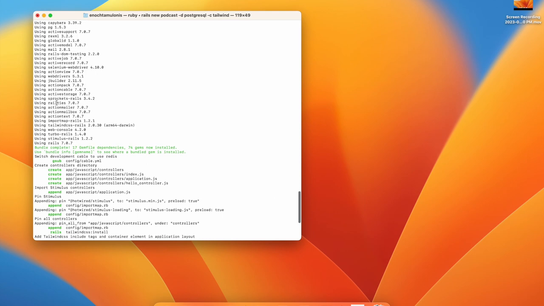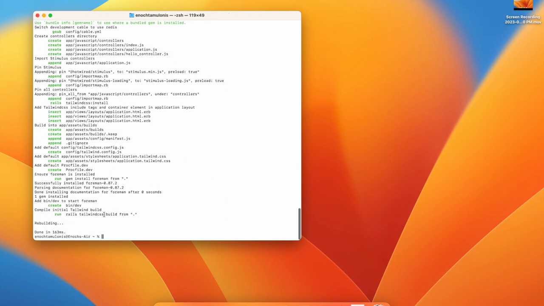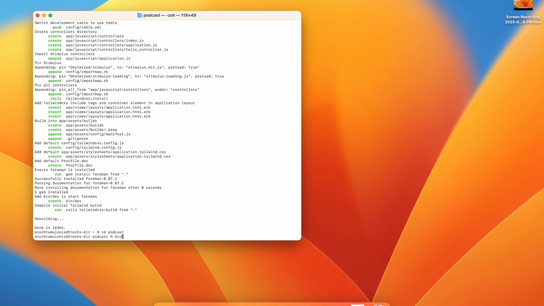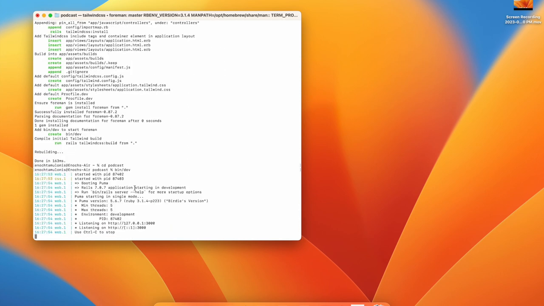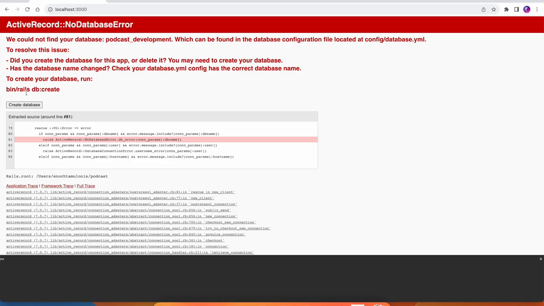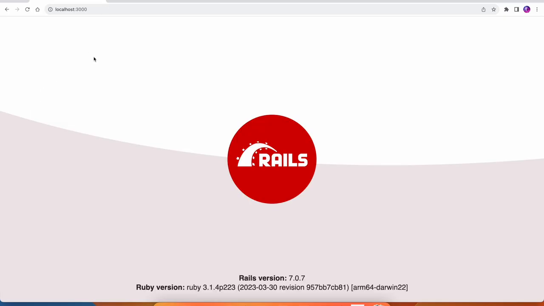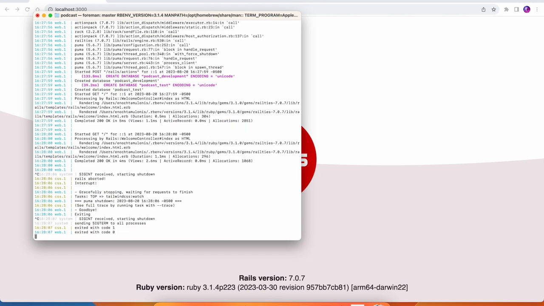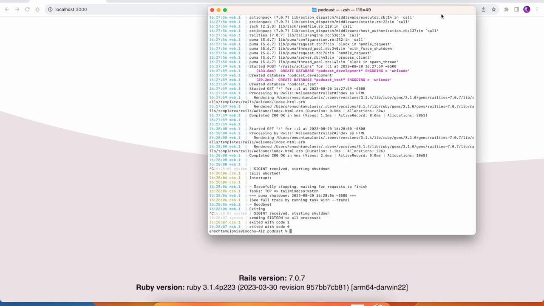It's going to do all the stuff like bundling and setting up the app. So now we can go into that podcast. I'm going to start the server with bin/dev. Go to localhost, and we see we have to create the database. Okay, that's fine. Now we can see we have the Rails logo on localhost. That's a good thing. So now we just need to set a root for this app.